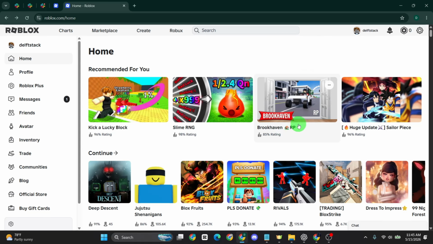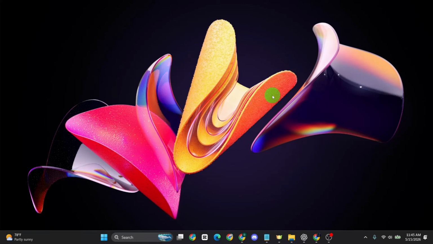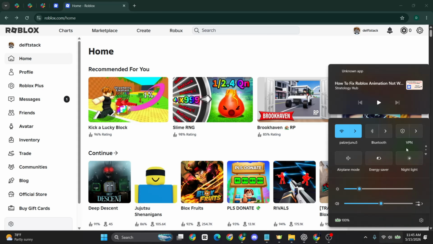The first thing you need to do is restart Roblox on your device, completely close Roblox, then relaunch it. Now check your internet connection, because a weak or unstable connection can stop animations from loading properly in-game.